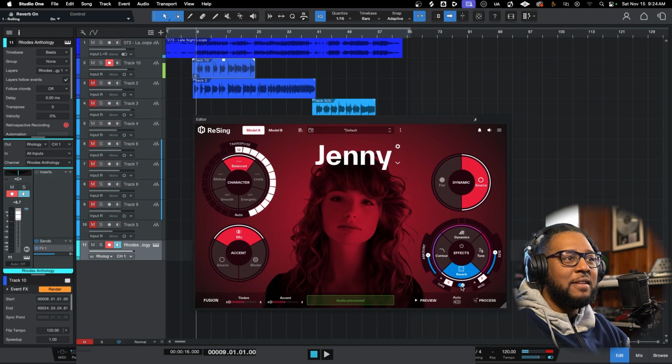Add some reverb. Let's turn it on. I'm sitting. Oh, and it happens in real time right there.